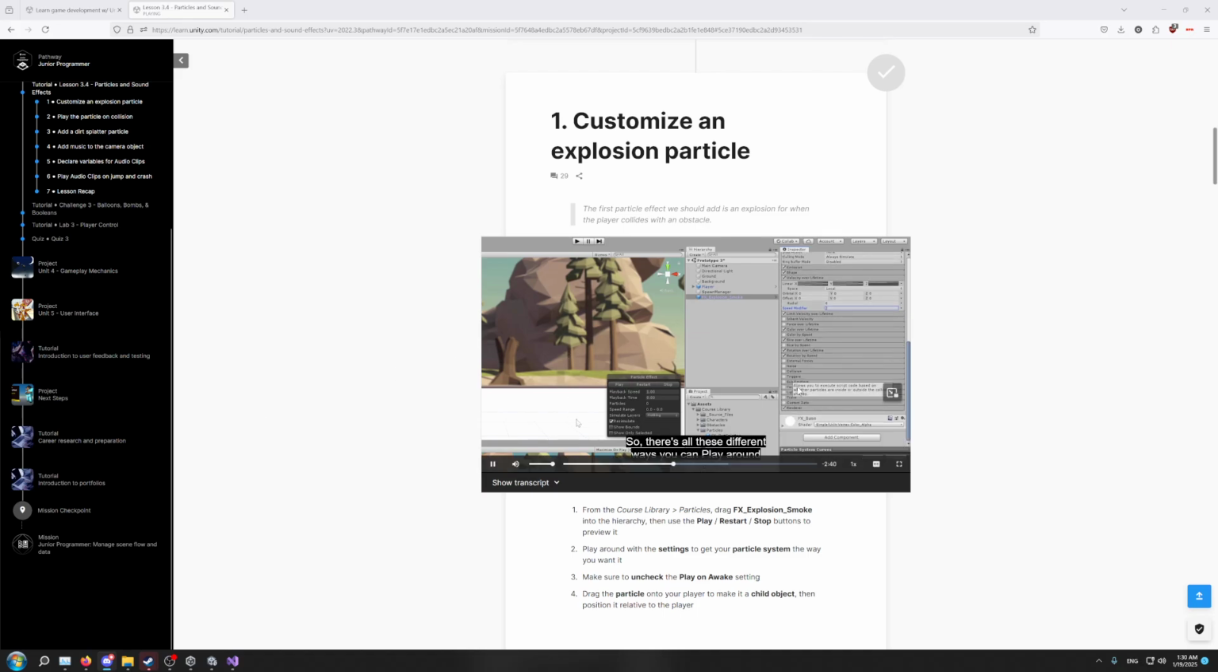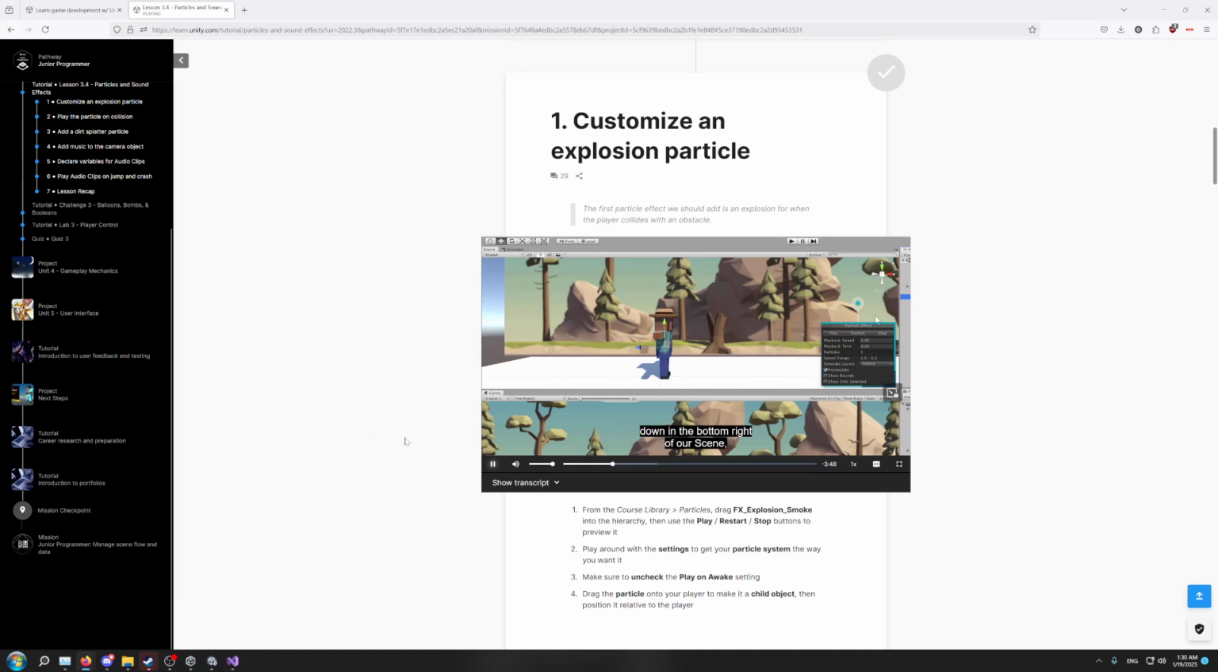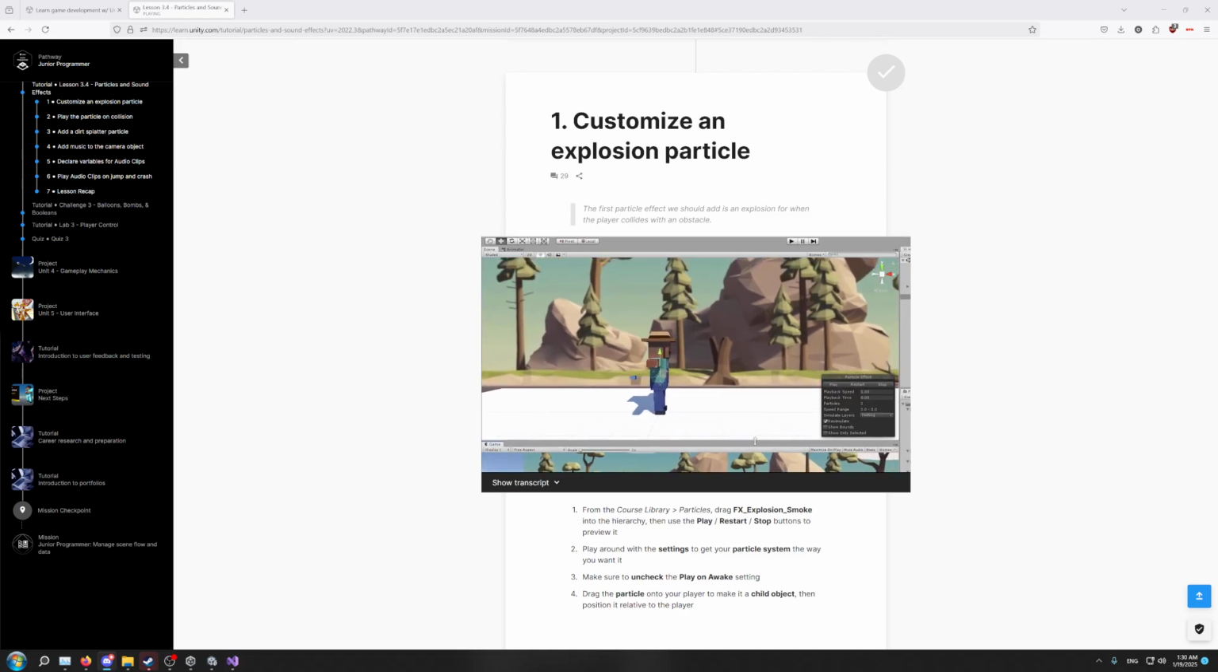There's a little section down in the bottom right of our scene. We'll make that a little bigger. And in this menu, you can actually play, restart, or stop the animation of our particle effect. So if we play, and we can restart as much as we want, and we can stop it, and we can play. So this is just a kind of cool way to see the effects and how they work.